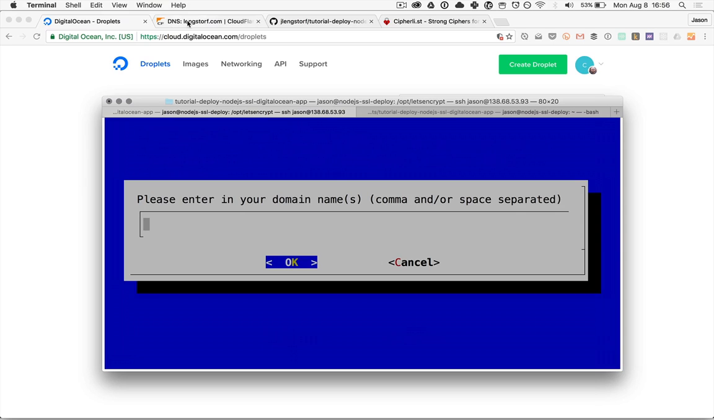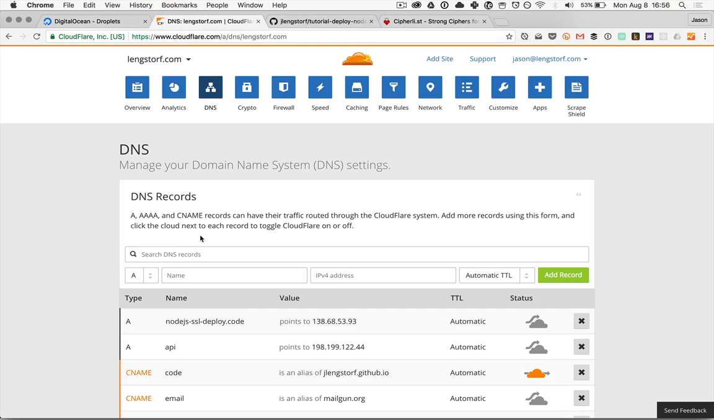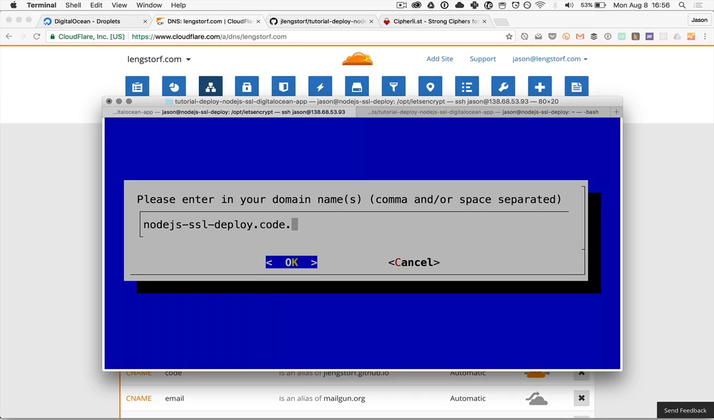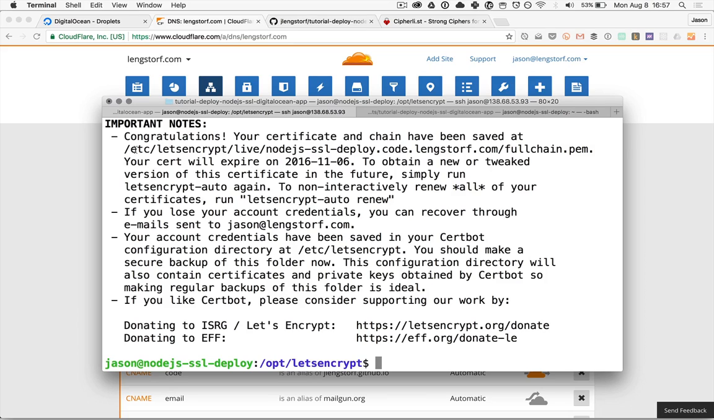And then we need to get our DNS. Now I'm going to double check this to make sure that I've got it right. I'm just going to copy paste. It's that.lengstorf.com. All right, so that is my domain name. Hit enter. That will actually run it. And once this is done, it says, congratulations, your certificate and chain have been saved. And so now we have this fullchain.pem, which is in this directory here under our domain name.